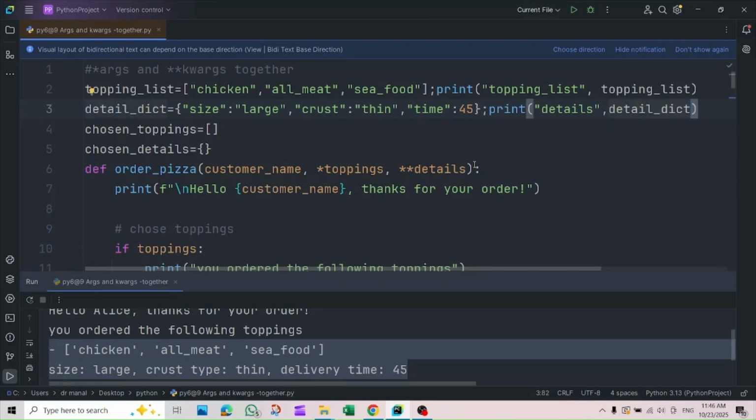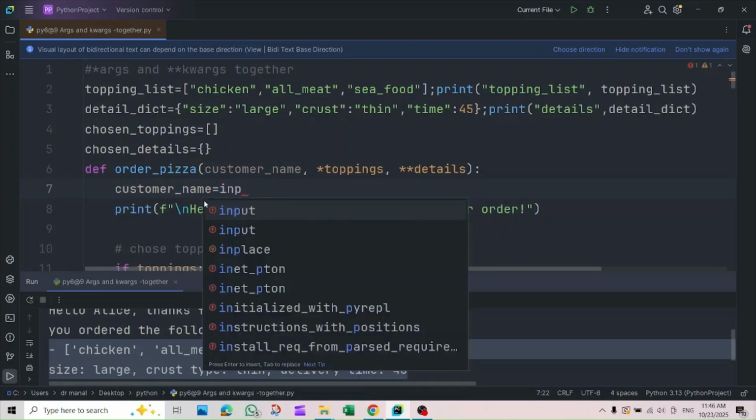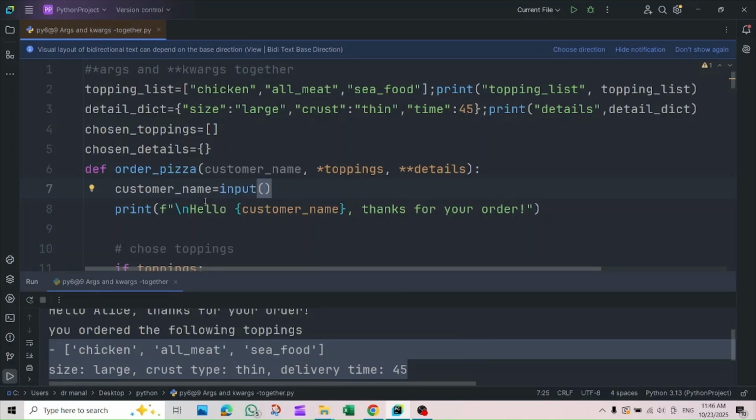Let's have our first user input data here. So before print hello customer name, let's have the user put his name. So customer name equals the input and between quotations enter your name please. Let's have a colon and a space here.